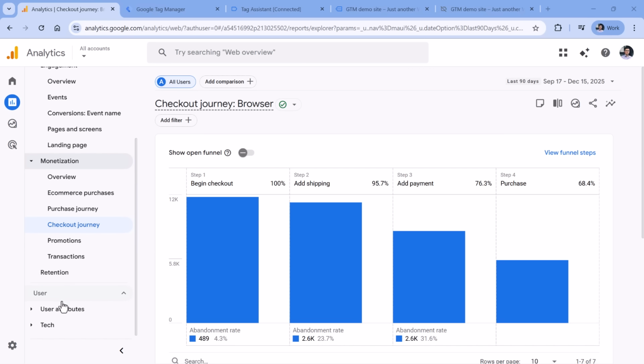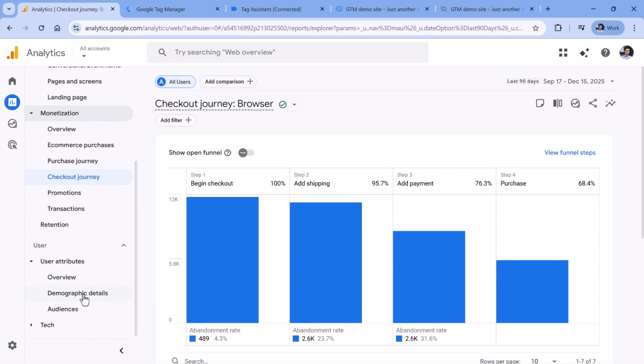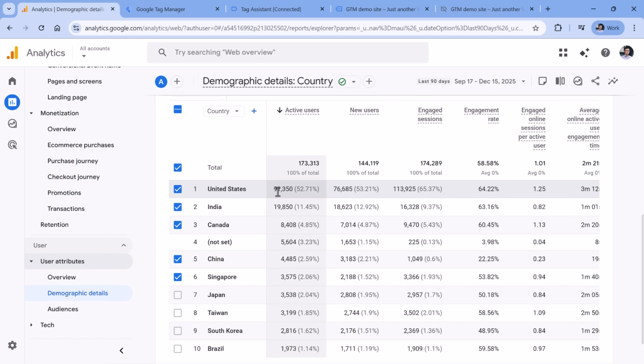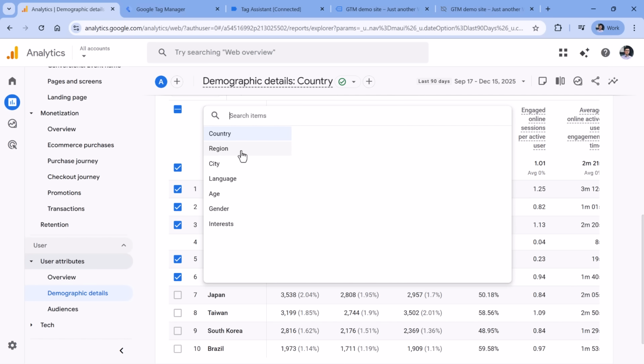Then we have one more section that I wanted to show you, actually two of them. One is user attributes, the other one is tech. So let's go to user attributes, then demographic details. And here you can see where your visitors are coming from, which countries. You can also change this to regions, or you can also look at the cities. If you have enabled a feature called Google Signals, then you might get additional information about age, gender, and interests.